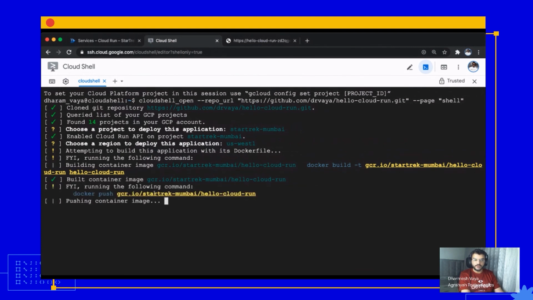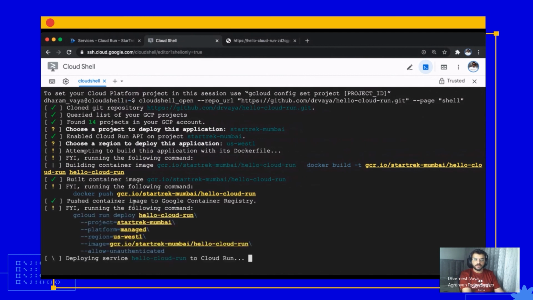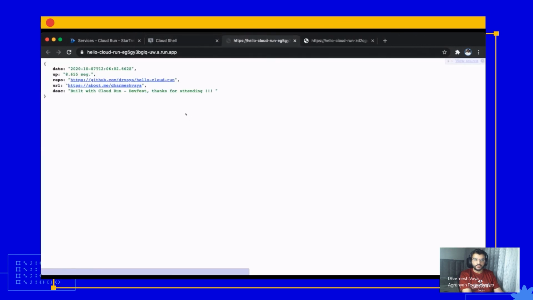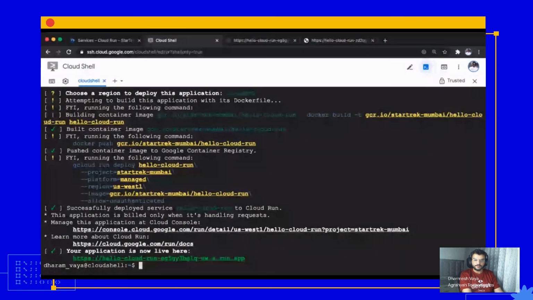Now, what you'll see after this is that the Docker container is being built. When it is built, it will show a tick mark over here, and the container image is built. It is now pushing to the container registry. Now you see that it is deploying this as a service called Hello Cloud Run on Cloud Run, which is the same sequence that I had shown in my earlier slides, and it is deployed. So you get your live application over here. I think it took me almost 35 to 40 seconds, and it is built with Cloud Run for DevFest. Thanks for attending this. Now over to the slides.